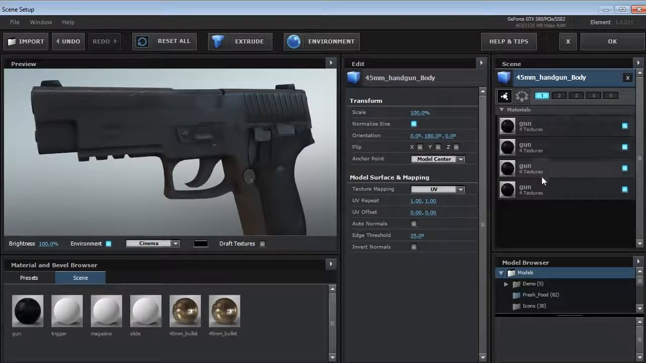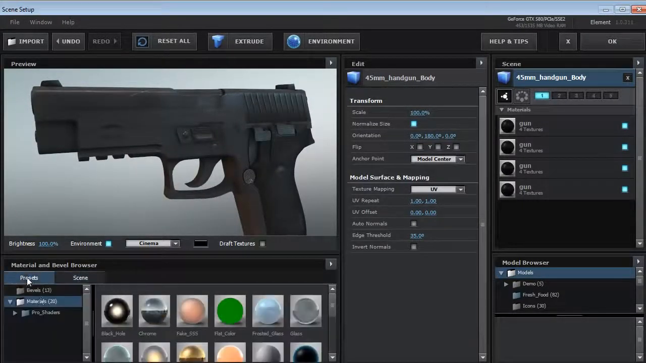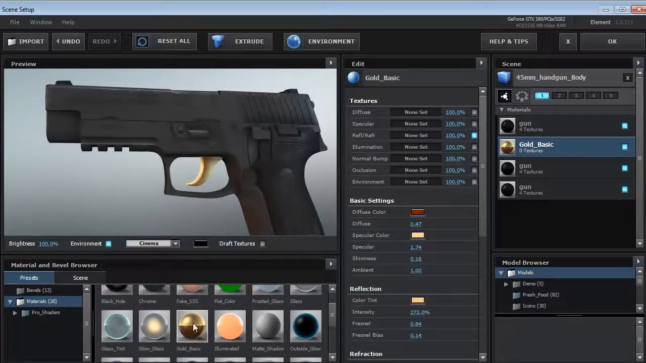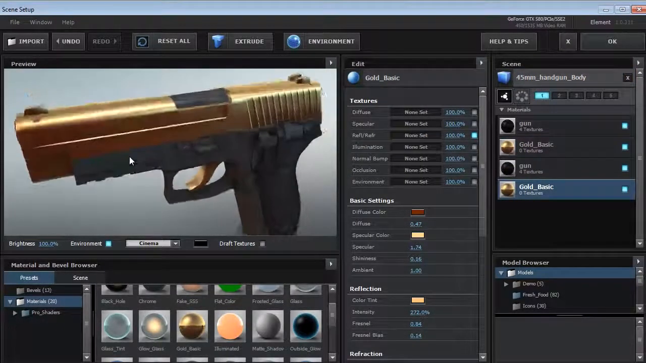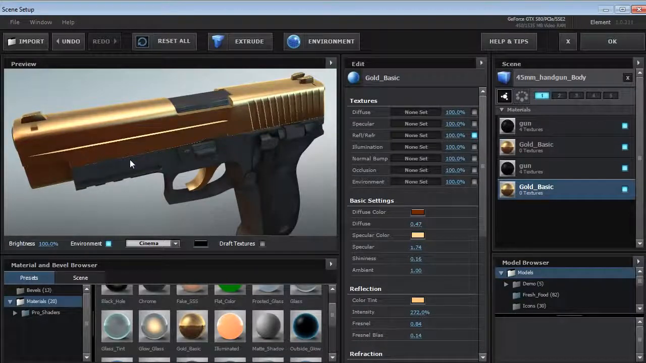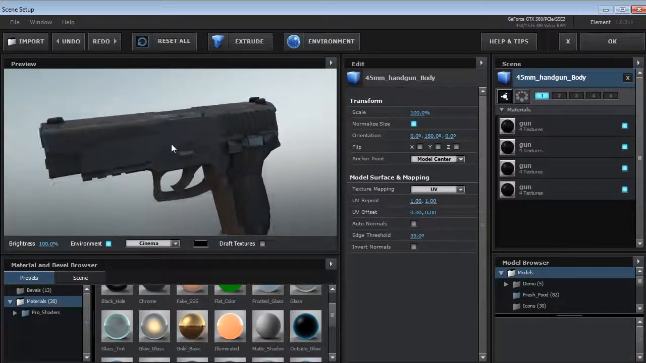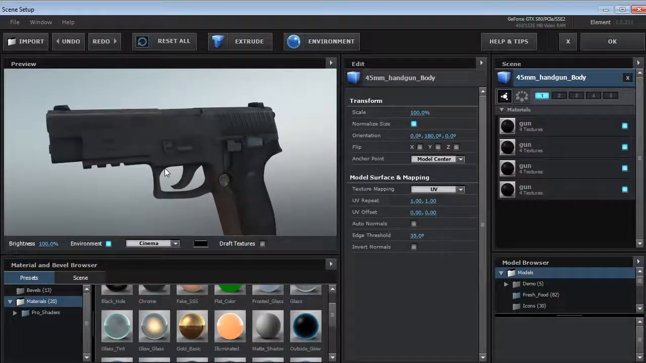Now, what are these four materials? Well, basically, these are the materials that have been assigned inside of a 3D program. So we've taken each of the different parts, like the trigger and the slide, and we've separated them by material. Element automatically recognizes them. So what's nice about that is it allows us to separate parts of a model so that we can animate them individually.